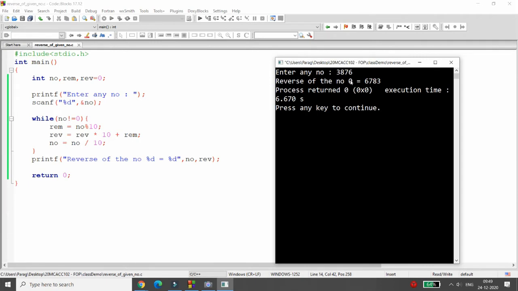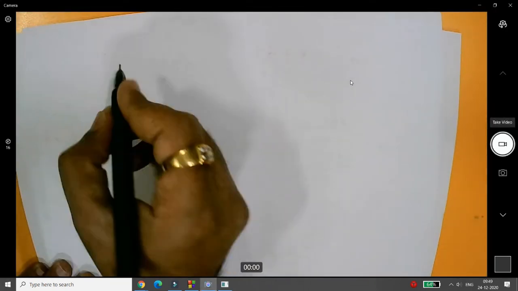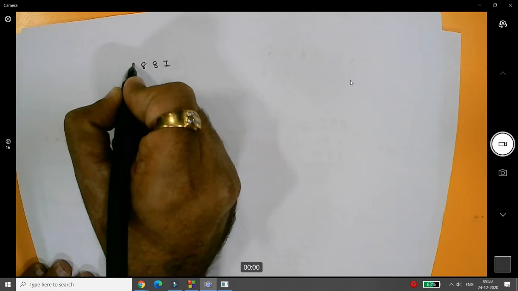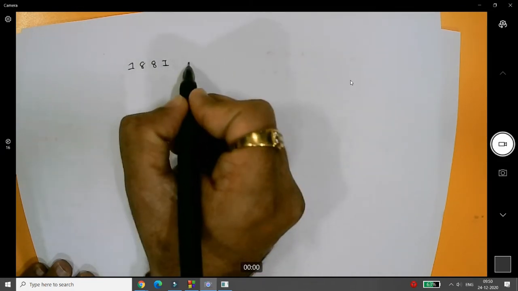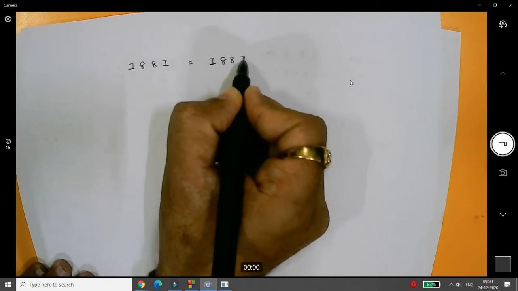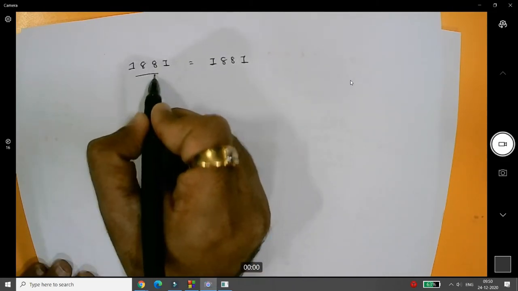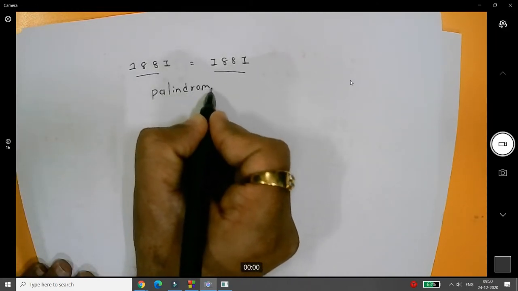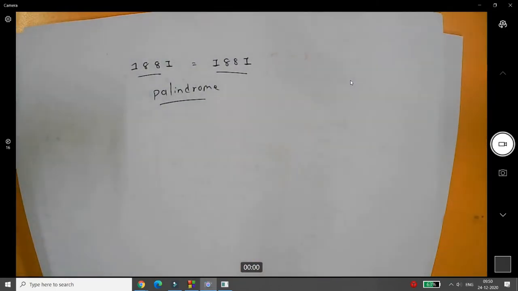So suppose if anybody asks you to find out that the given number is palindrome or not. Now what is palindrome? Given number is palindrome or not, that is the condition that the reverse of the given number is equal to the actual number. For example, see here carefully. Suppose if I am passing the number that is 1881. Now reverse of this number is equal to actual number, right? So if the actual number and the reverse number both are same, you can say that the given number is palindrome. Now I want to find it out that the given number is palindrome or not.